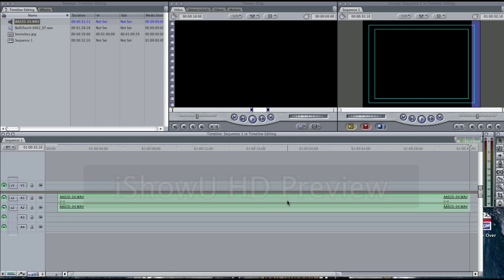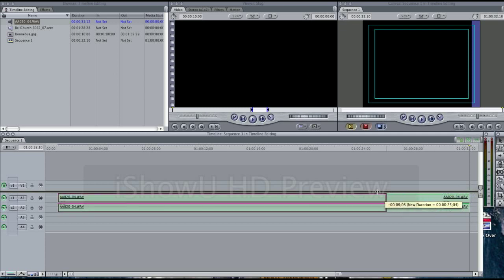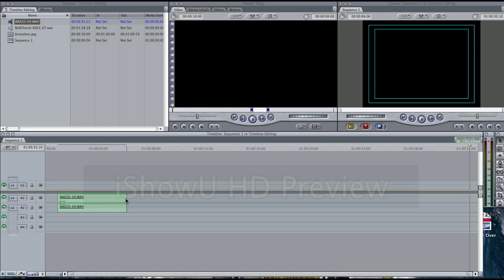Now, let's say we didn't want this entire file in here, and we only wanted the first 3 seconds. What you can do is put your cursor here at the end of the piece. As you see, it's normal, and then it changes into the double arrow. This is your trim tool. So you simply hold, click, and drag to whatever length that you'd like. Let's say that would work.